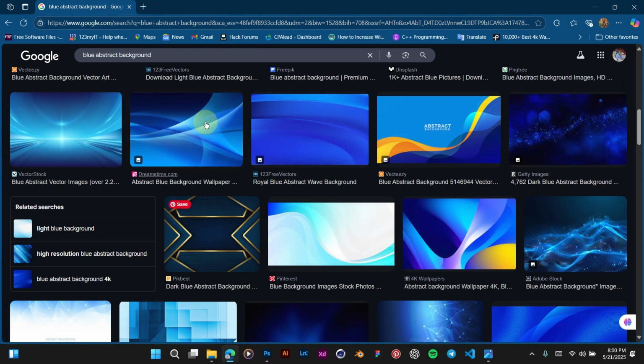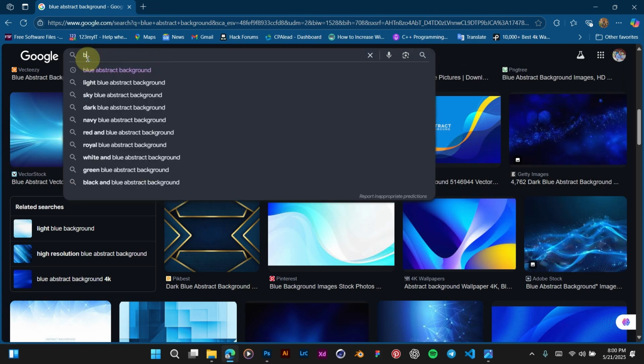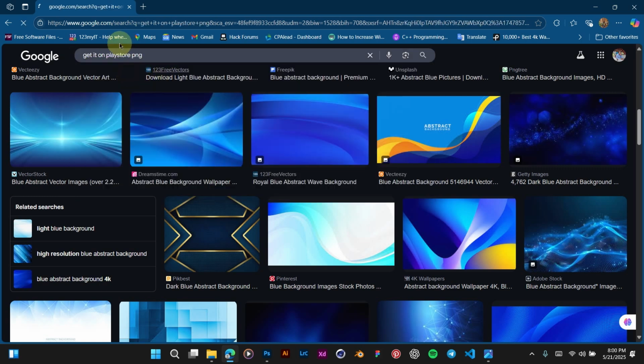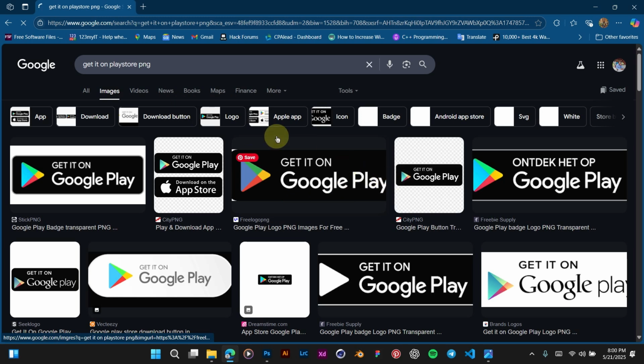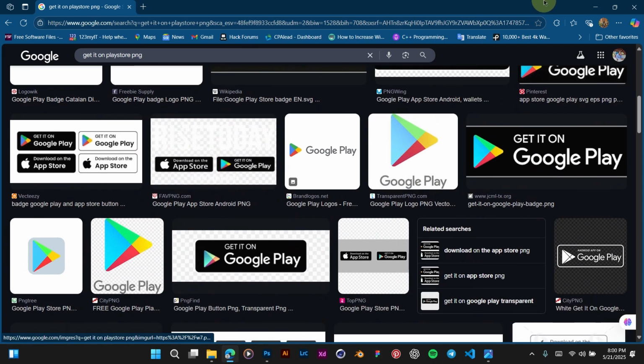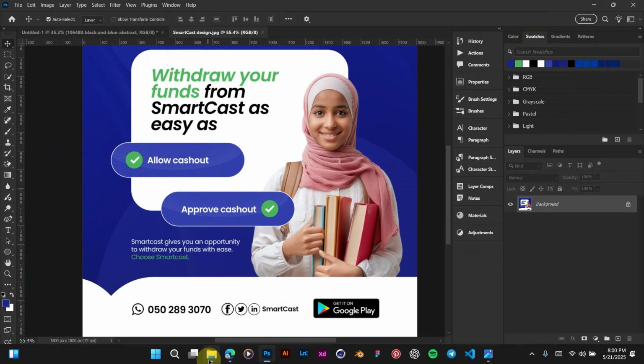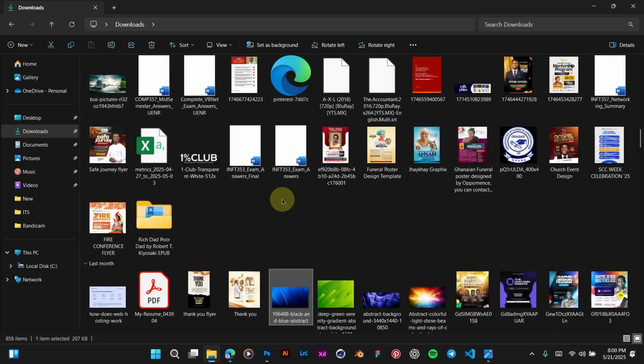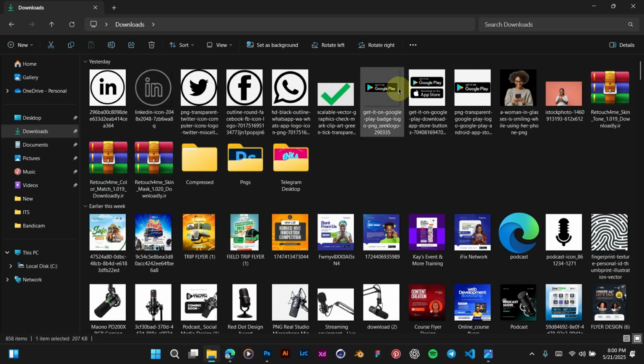So you can search it by typing 'get it on Play Store PNG'. So you can see 'Get it on Play Store'. Okay, get it on Play Store PNG. So you can download that. You can download the one that you want, so that you can put it inside your design. So I downloaded mine, so mine is here. I have it here as PNG. You see, this is a PNG file.